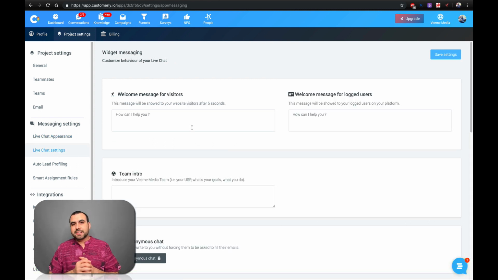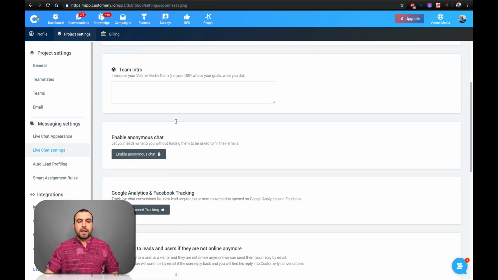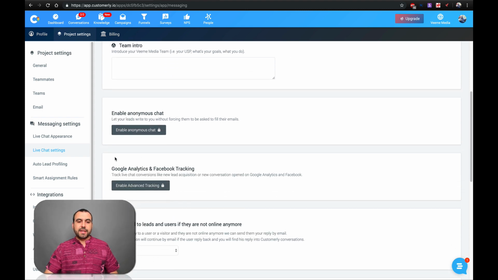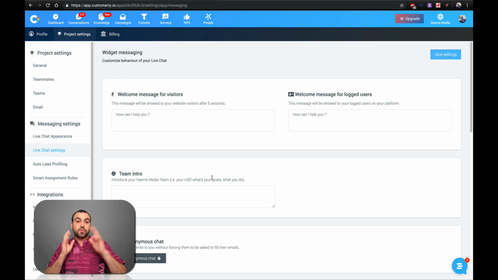On live chat settings, we have two welcome messages, one for visitors and one for logged in users. I just have the same message for both, but it can be different because if it's a visitor, you want something more engaging. If it's a logged in user, maybe something more personalized, or something like, head on over to a dashboard. If it's a visitor, you don't want them to head over to a dashboard yet. Maybe you want them to register. So it's different. And we got other customizations like enable anonymous chat, Google Analytics. That's on the paid version. I just want to say everything that you see right now is on the free version. So if you head on over and open an account, you can do whatever I'm doing right now for free.